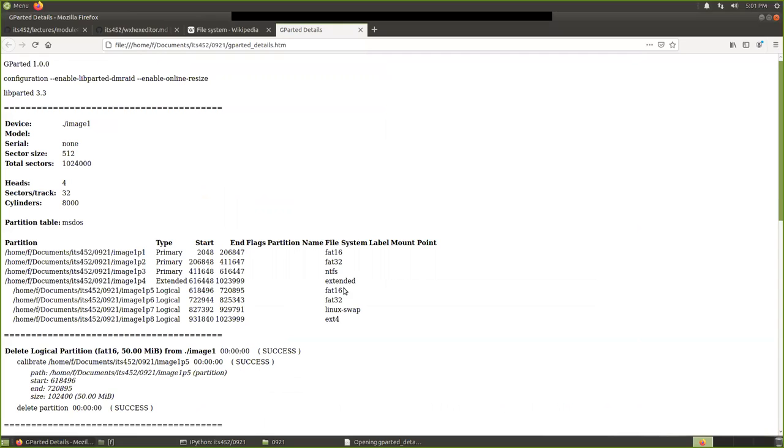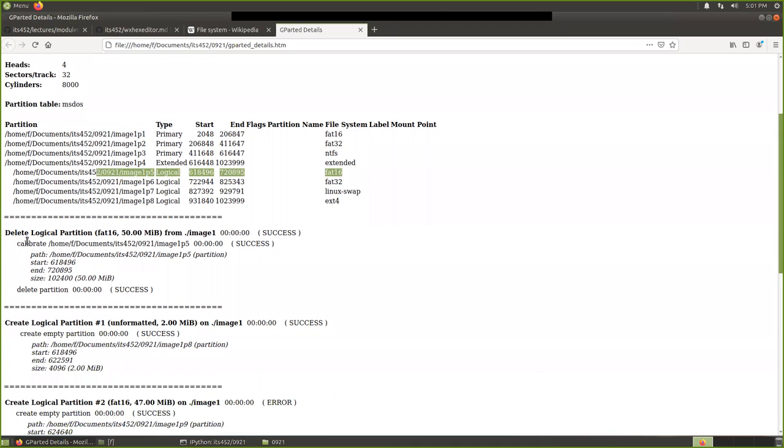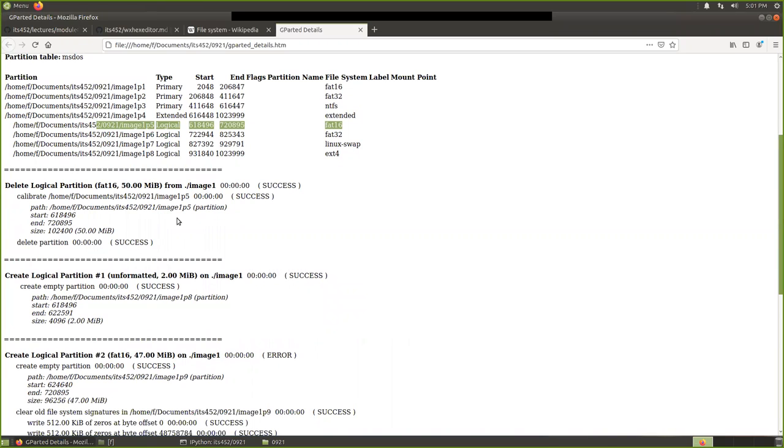Here's the partition, but there is only one partition. I divided this FAT16 in this extended partition into two partitions, but here it still shows me just one. It looks like a FAT table is not created. So when we check this, I delete this logical partition, this FAT16. And you can see where it starts from. Is it exactly right? Start there, end there.